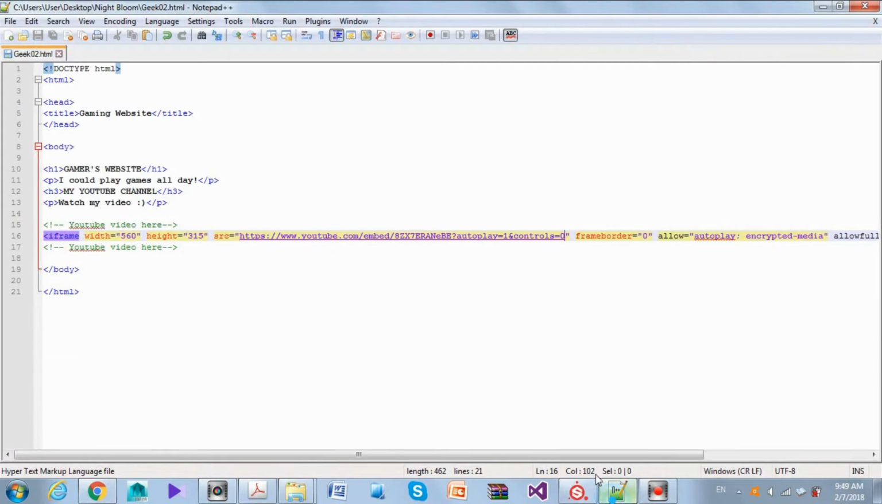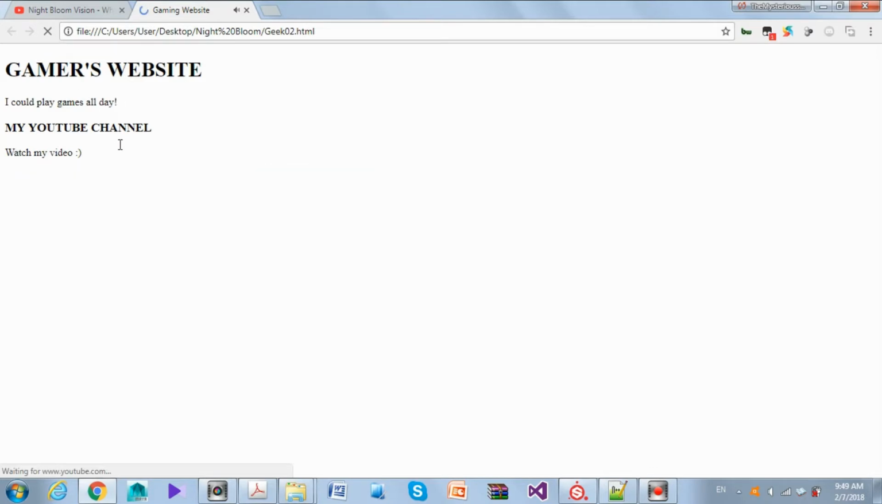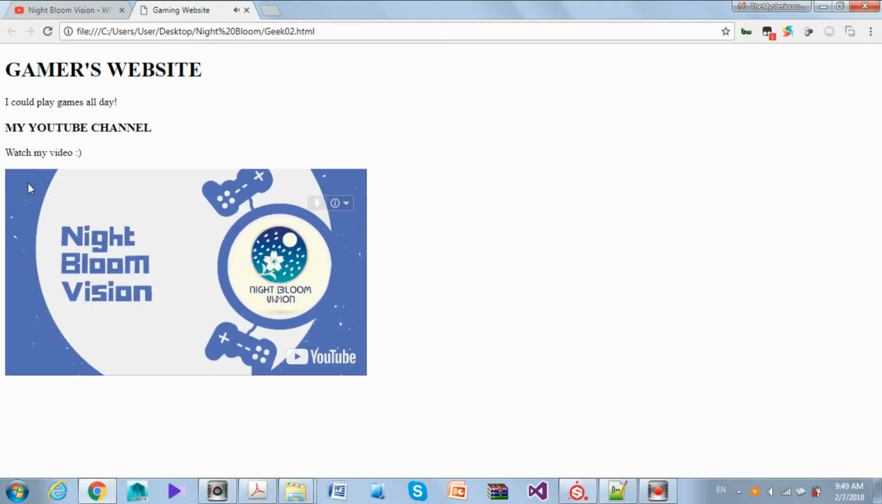And last cool thing is about the show info. Show info is equal to 0. And what basically this will do is it will hide the title in here and the other information. So we can see that it is completely gone.